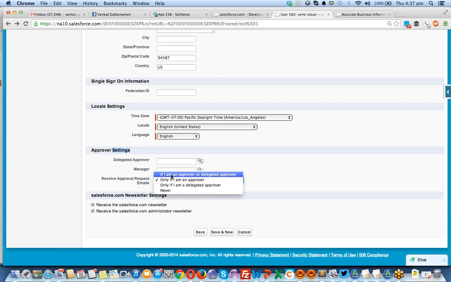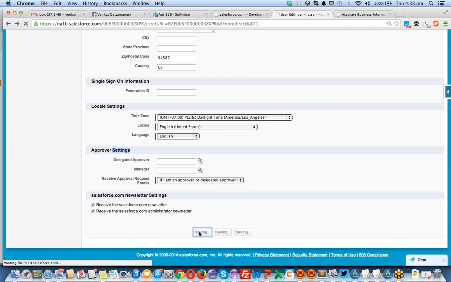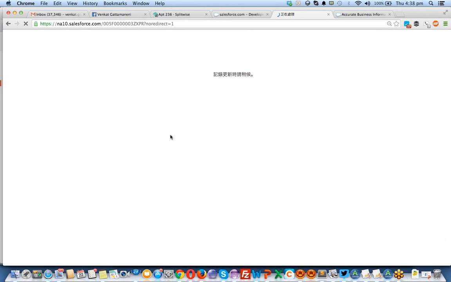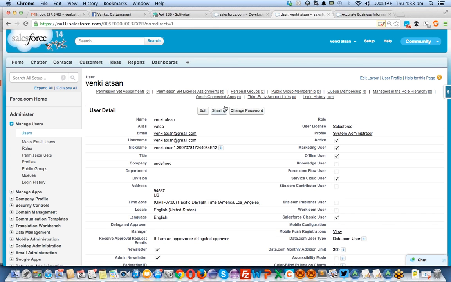See, if I'm selecting this, if I'm the approver of another guy or the delegated approver of another guy, I'll be getting the approval request emails at my email address. I can even approve from my email by clicking approved or rejected, directly replying to that email. I can do it from my mobile also. Let's see, if I click on save again, everything comes back to English.